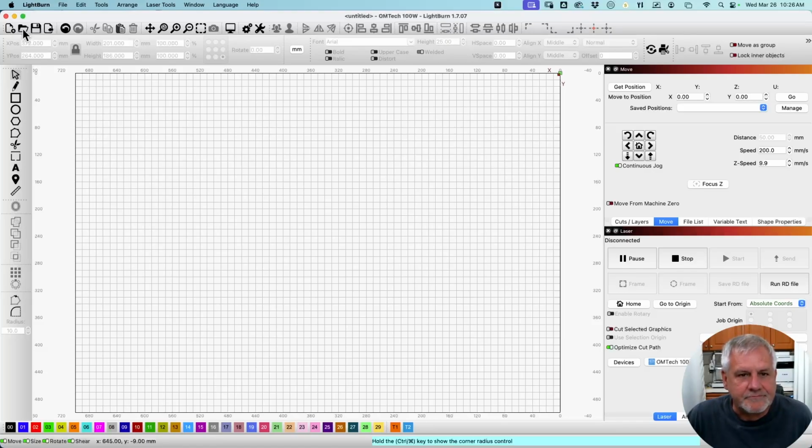Self-explanatory. This one here, open, opens a Lightburn file or a Lightburn project file. This is your save button, and this is your import button for importing graphics. One mistake I see a lot of people make is they'll use the import button, and you can import a Lightburn file with the import button, but that only imports the graphics. That doesn't import any settings that you have saved with the file.